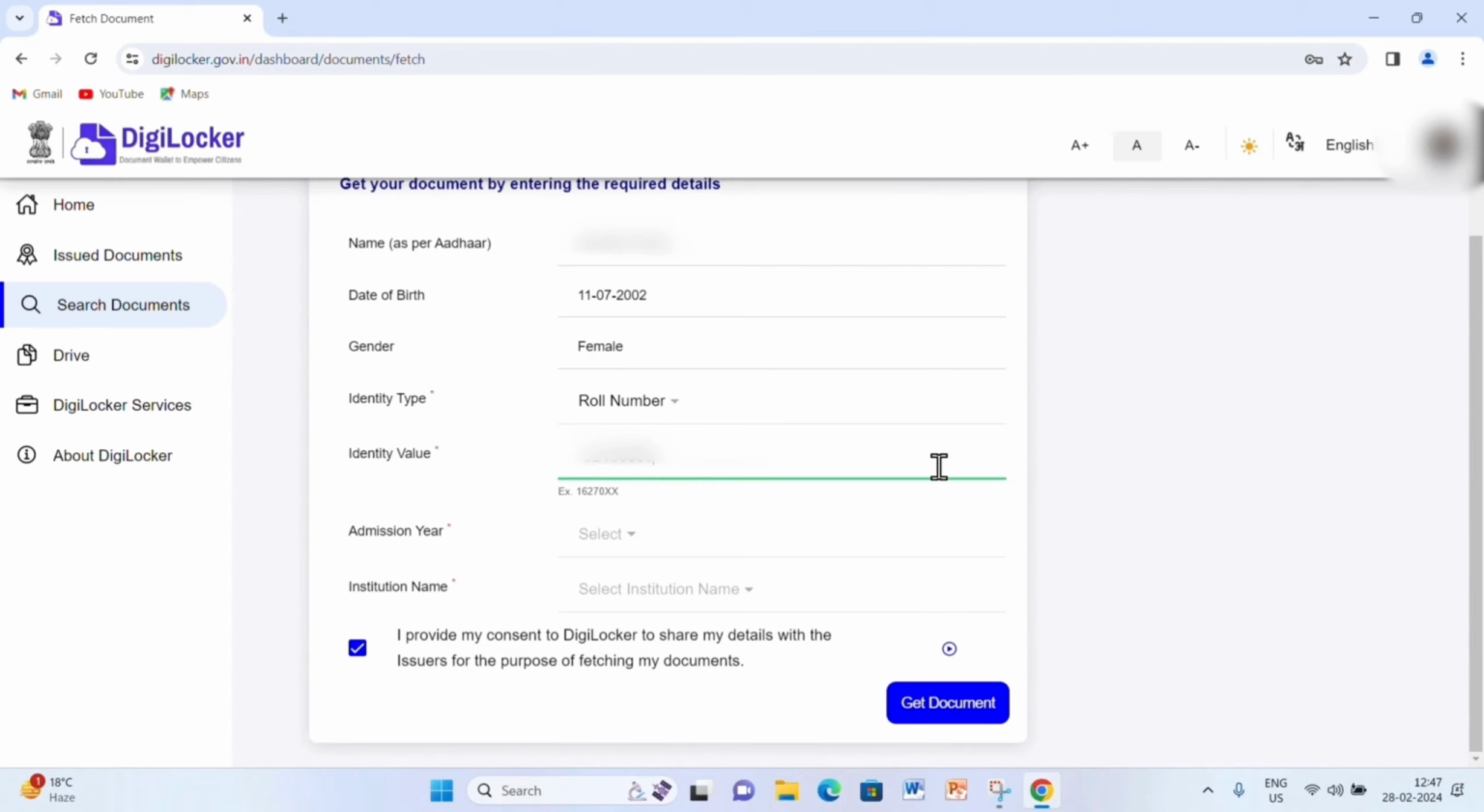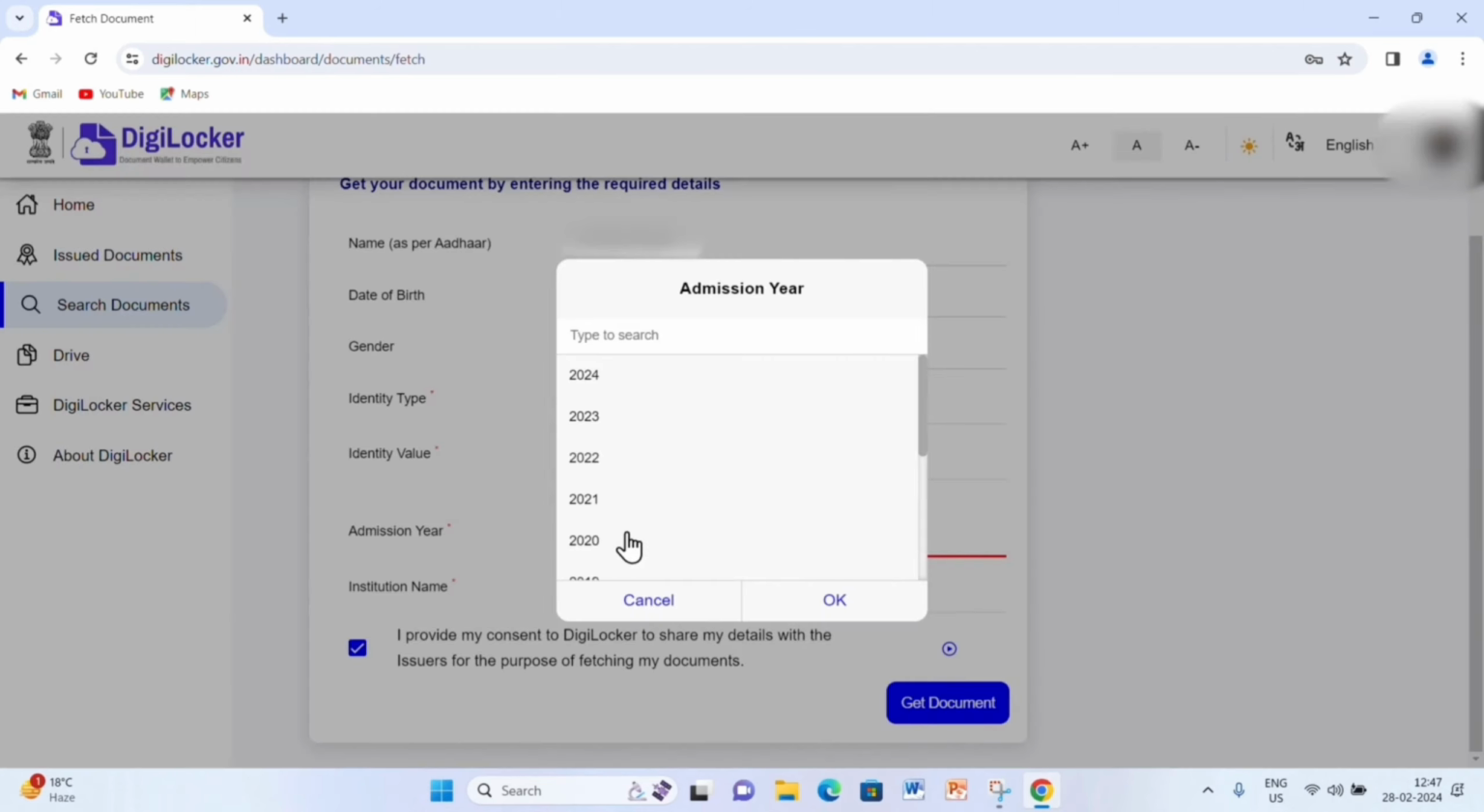And then admission year, you can select which year you took admission in that particular college. So here I am doing 2021. Okay, so I will click on 2021 and then click OK.